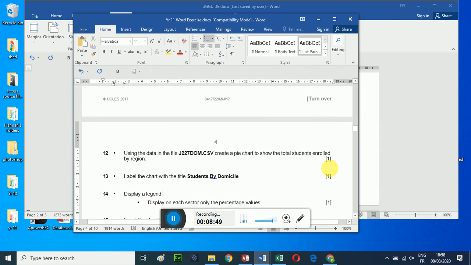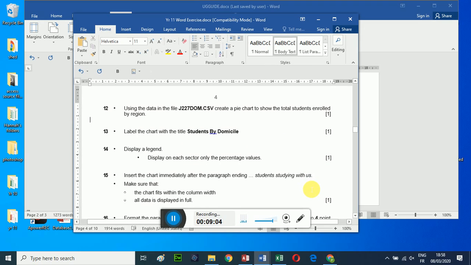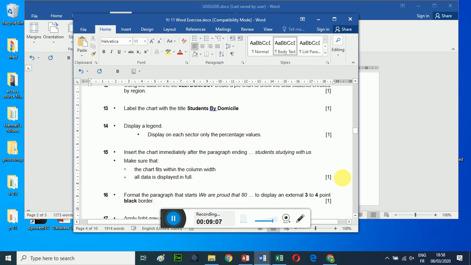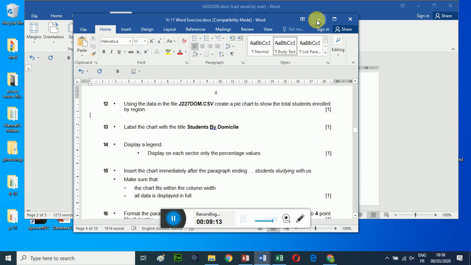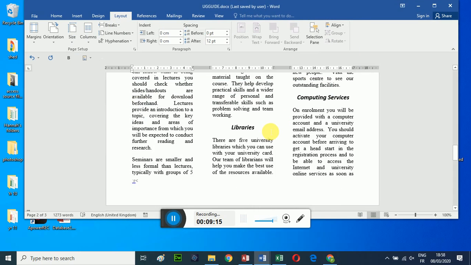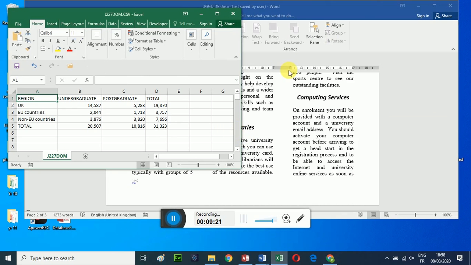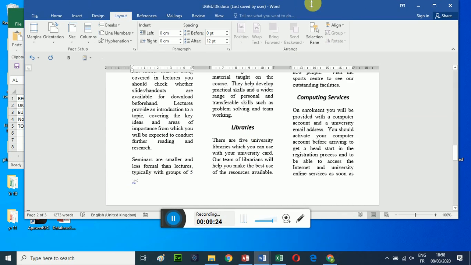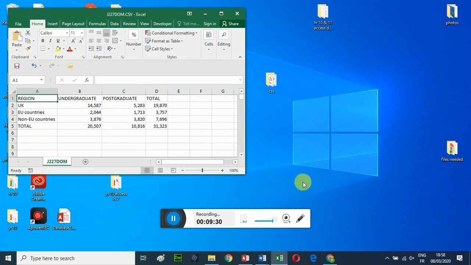So this chart here, they want me to put in a pie chart using this comma separated value file. And it's worth 1, 2, 3, 4 points total. My point is that if you're stuck, say, for example, I'm going to open this up here. That's my CSV file, my Excel file. I've opened it up with Excel, and they want me to convert this stuff into a pie chart.